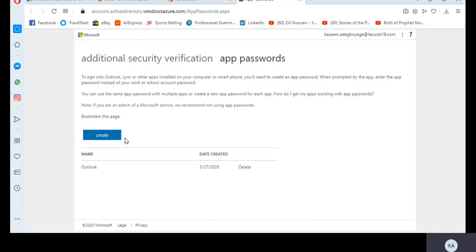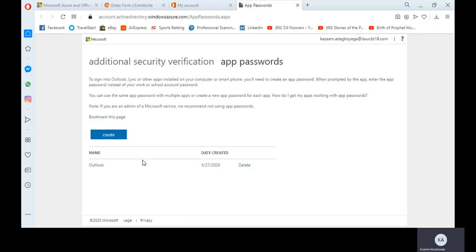So when this is done, when you launch the application, such as Microsoft Outlook, it's going to prompt you for your username and password. You're going to punch in your username, and then the password would be replaced by the password that was generated for you here. This is how to set up Microsoft 365 multi-factor authentication.